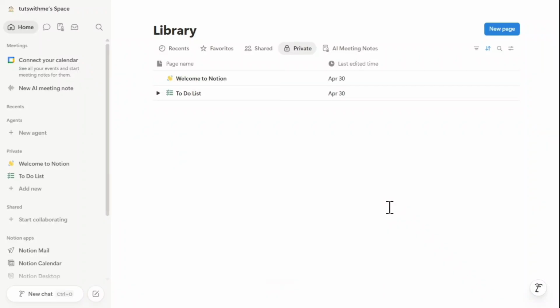In today's video, I'll show you how to track goals and progress using Notion AI. To get started, I'm currently here in my Notion workspace on my library page.